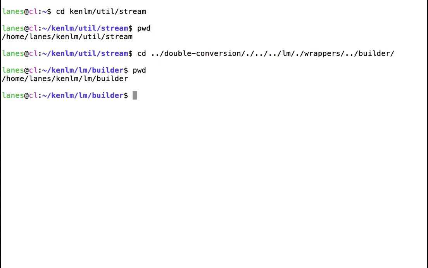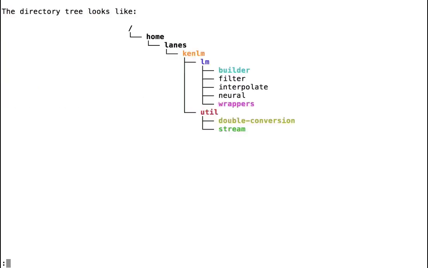Now, let's go back and take a closer look at this complex relative path. We'll begin by visualizing the directory tree in which we're operating. The directory tree looks like this. For convenience in keeping track of subdirectories, I have color-coded the subdirectories we'll be discussing.